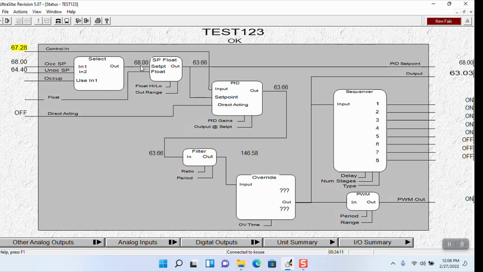Okay. Now, you can see right here, we have a PID loop. Okay. So we are at 63%. See how it's going up? 64%. It's going up because we have an occupied set point of 68 degrees. We're at 67 degrees, so it's trying to bring that value to 68 degrees. So it's increasing. See how it's increasing very slowly? It's increasing slowly over time because it's just a P loop right now.